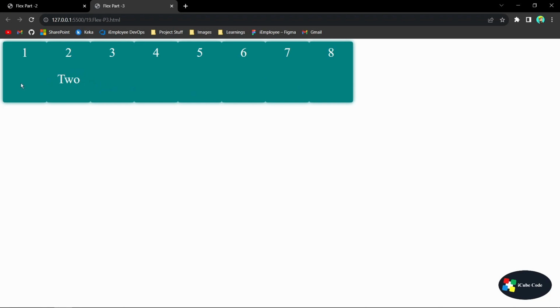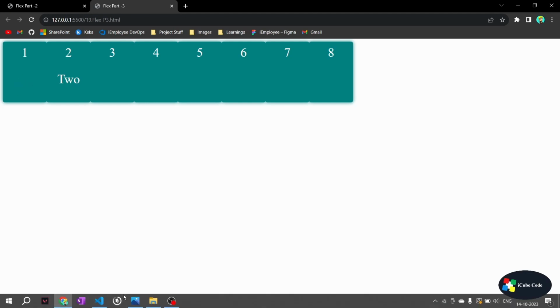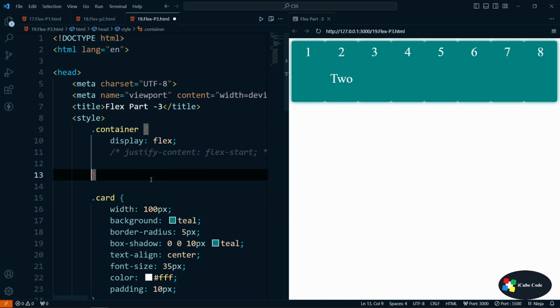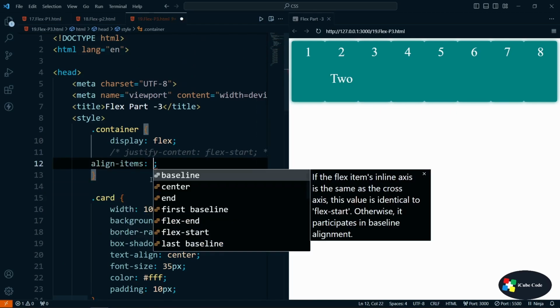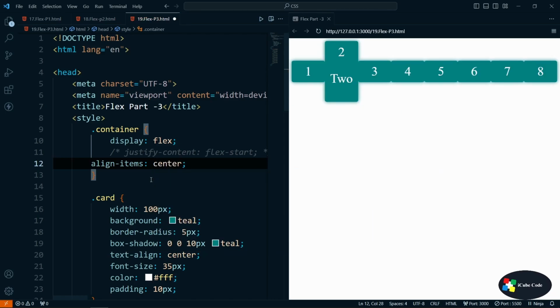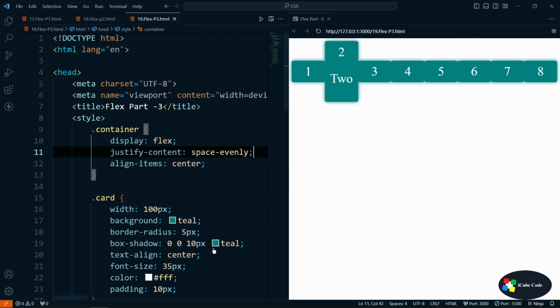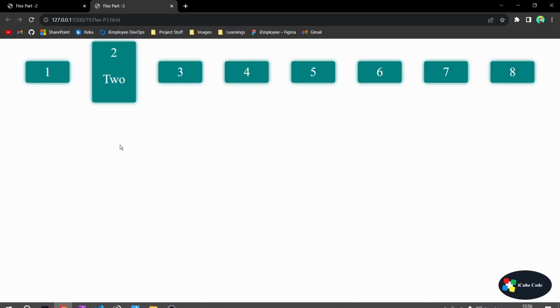Okay, so which we don't want. So that time what you can do is you can apply align items in the container. Okay, so align items, and let's write it as center. So if you write it as center, everyone will be centered. Okay, let's add this as well, justify content, which is space evenly, and let's go to the browser to see it properly.